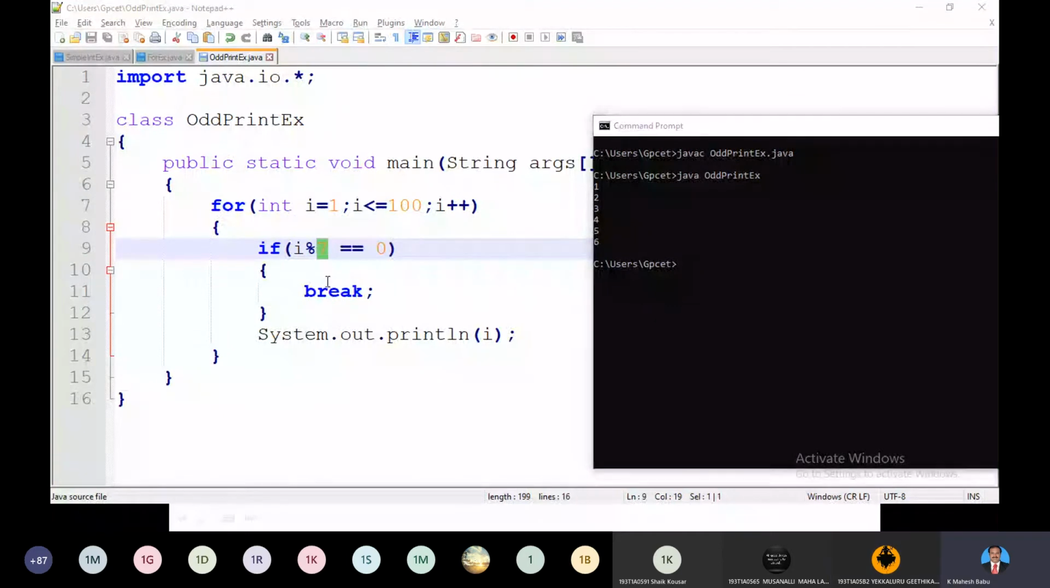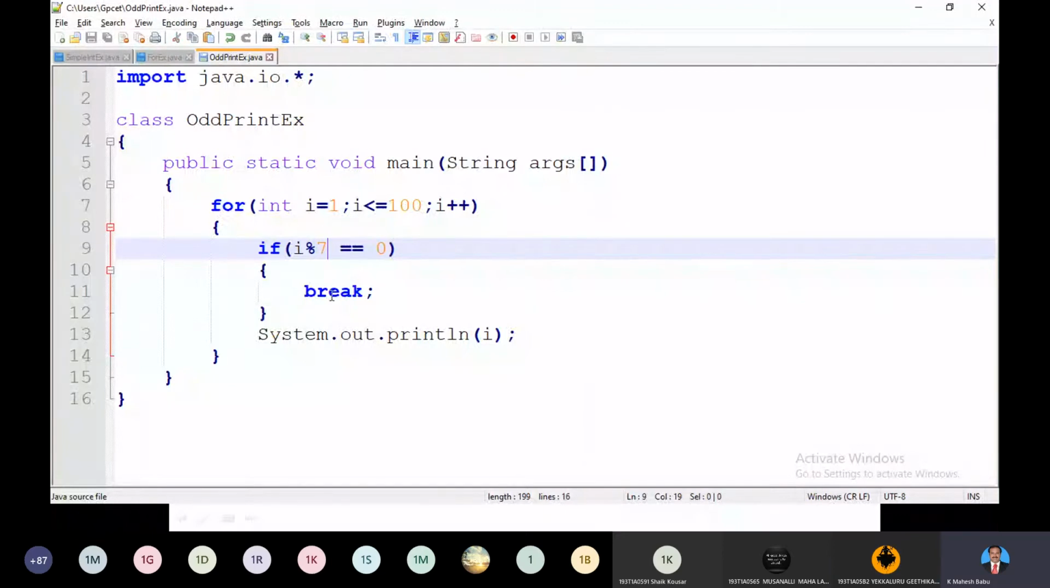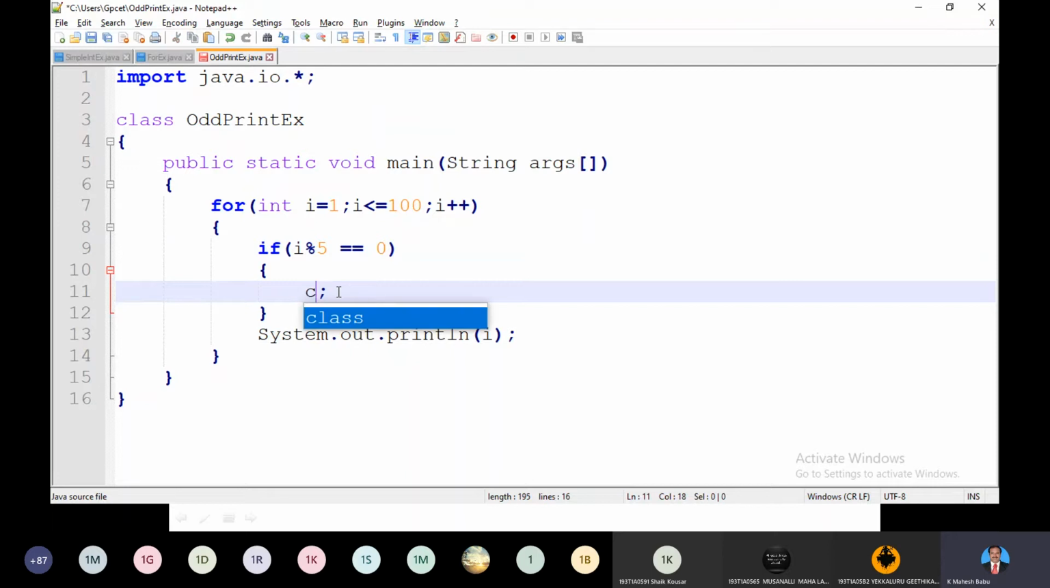Say for example, we have one more statement, continue. I don't want to print all the numbers divisible by 5. I can use continue here, right? Whenever i reaches a multiple of 5, I don't want to do anything. I just continue to the next iteration. I don't want to execute the statements in the current iteration, simply ignoring everything and moving to the next iteration. That's the main purpose of continue.